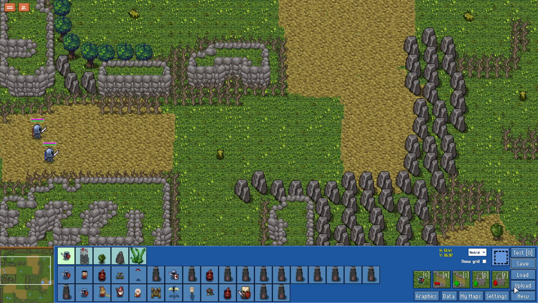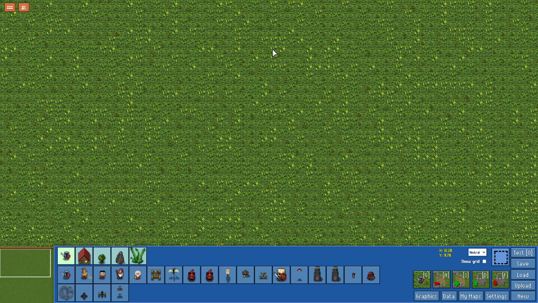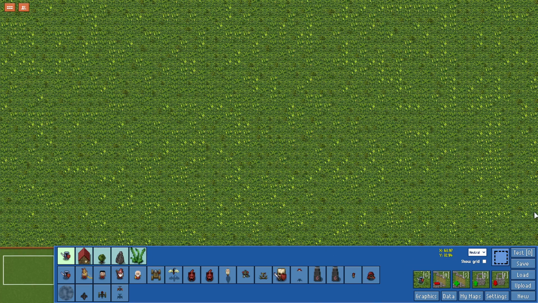Now, we're going to make a new map. Why are we making a new map? So I can show you the porting of the data. So we're going to make a new 64 by 64 grass map that isn't RPG Resource Pack 1. And sure enough, when we get to this section, you will notice, look, nothing is placed. There are no units. There's nothing here.